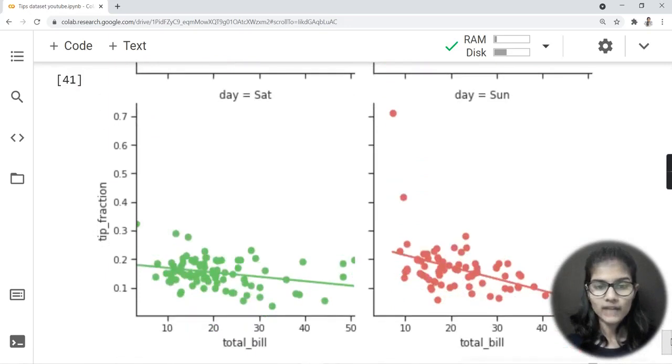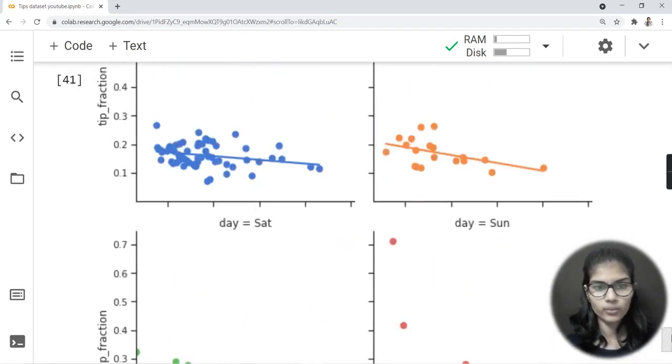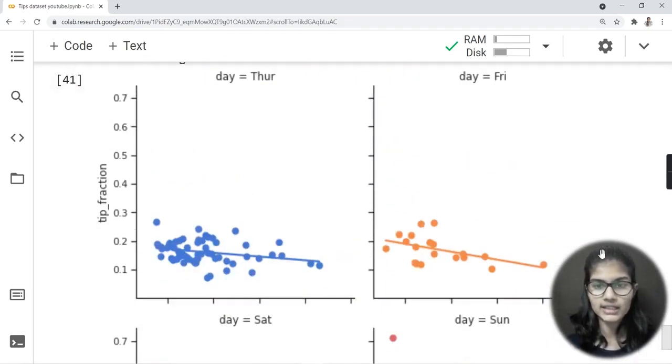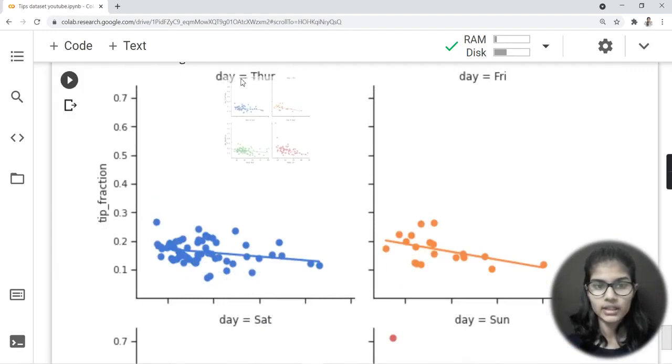Okay, so what we have just got here is 4 plots, right? The first plot is for day is equal to Thursday. Just see here what is written: day is equal to Thursday. In the second plot I have day is equal to Friday. You can see the difference in the colors, right? The day Thursday has the color blue and the day Friday has the color orange.